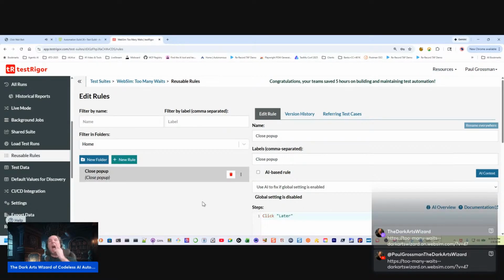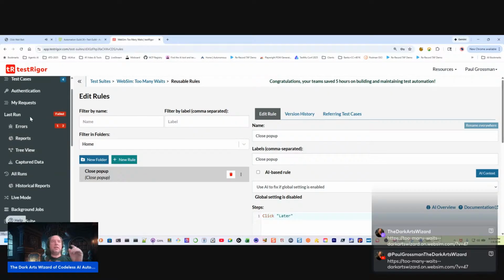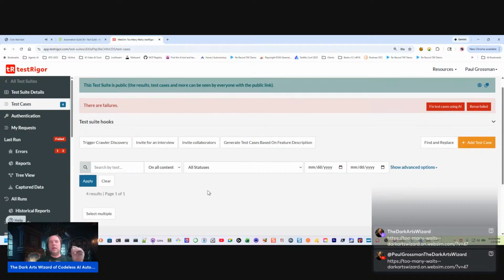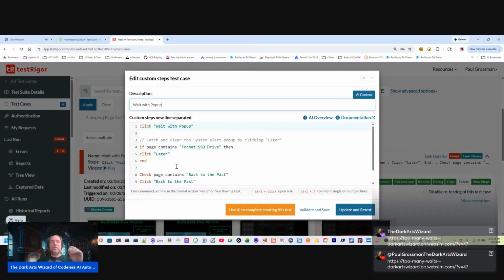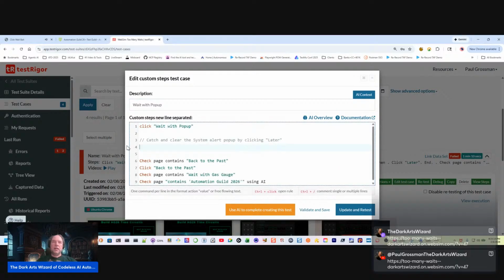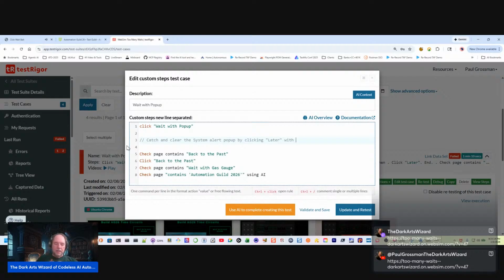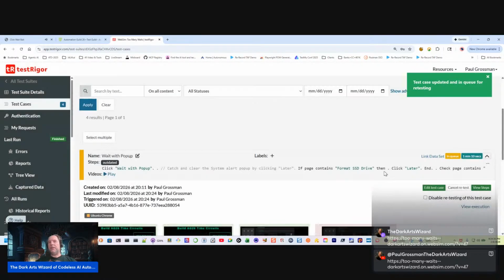And if there was an opportunity to have some AI, there is actually some AI context over here. All right, so close pop-up is now in there. And we are going to go back to our test cases and see if that takes care of our last little problematic guy. We are going to click edit, and we're going to catch and clear pop-up by clicking later with an auto rule. We'll do that. All right, update and retest and see if we can get all the way through that.